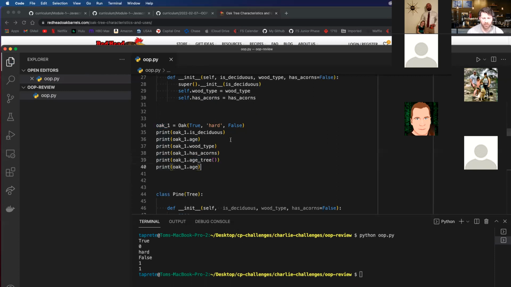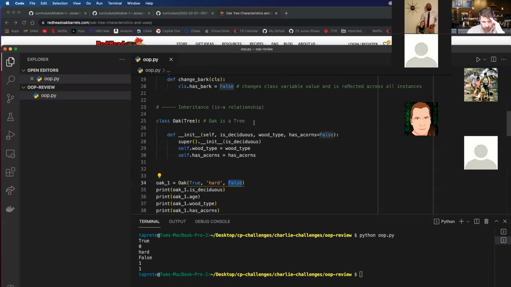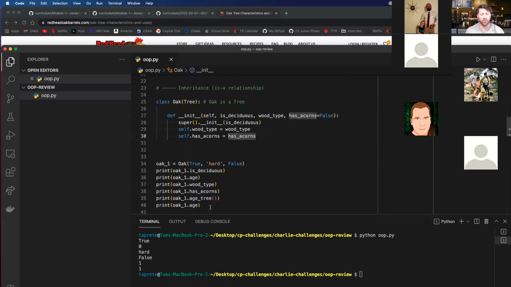But I want to somehow make sure, I don't know who said it, but all right, over 20 years. Okay, thanks, Stephanie. Oak trees don't produce acorns until they're at least 20 years old. So I want to override this age tree method because this is initially inherited from the tree parent class.